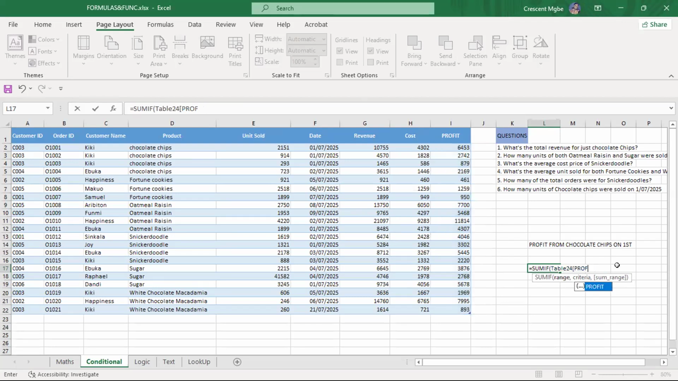So this is going to give us a wrong answer because you cannot use it that way. Let me solve it so that I don't keep wasting time. So now we are looking for, this is from the question, bring out the points. Number one here is the profit. Number two is chocolate chips. Number three is on the first. So the condition is it must be profit made from chocolate chips on the first.